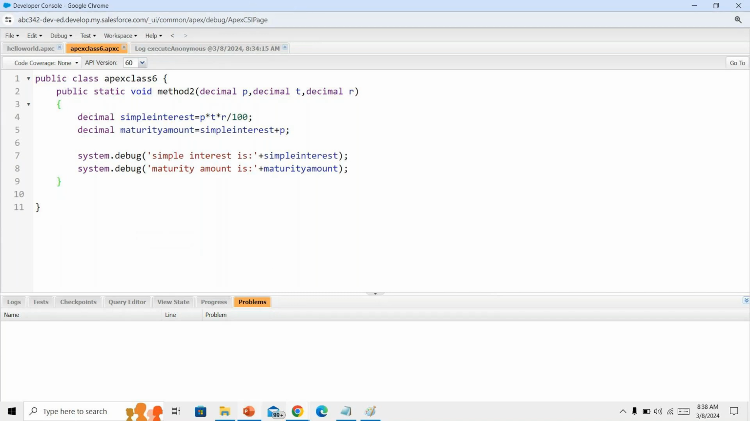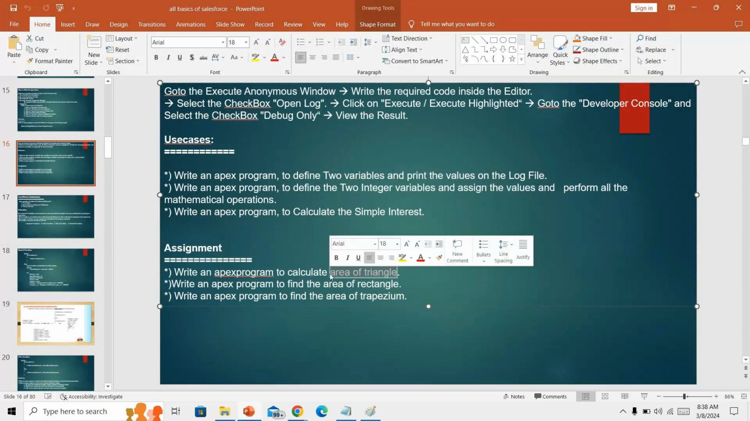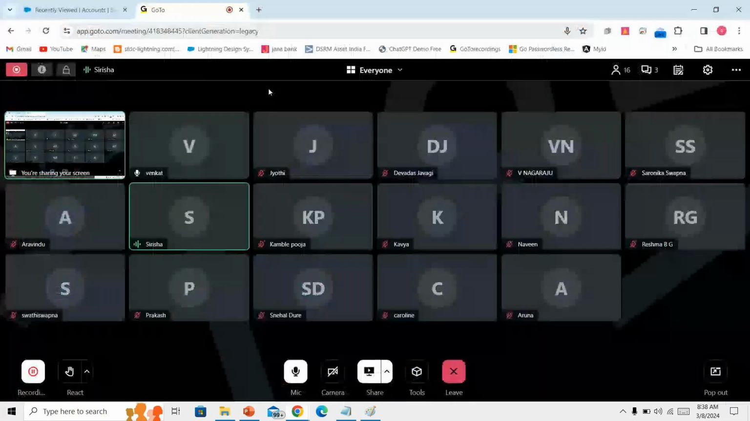I'm giving some assignment. Write an Apex program to calculate the area of a triangle. What is the formula for area of a triangle? Try to practice, take your time, not in a hurry, tomorrow and Sunday. Everyone try to practice. Sirisha, what is the formula? If sides are equal, side into side into side. No worries, we have Google, we can identify it.